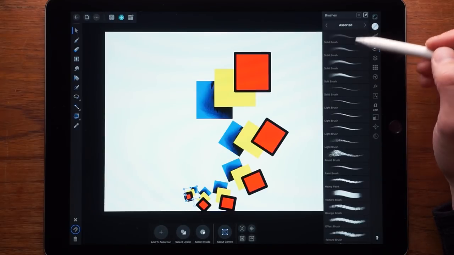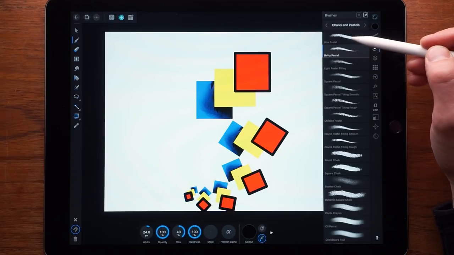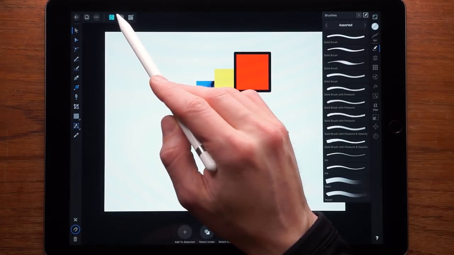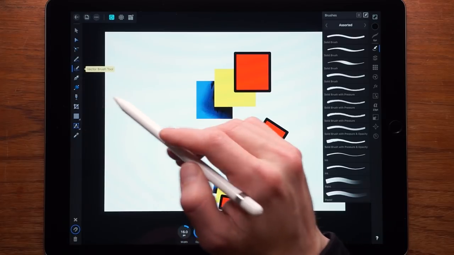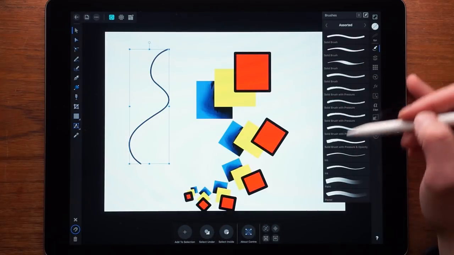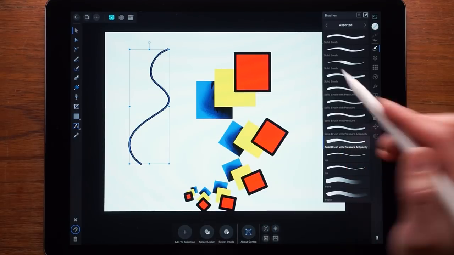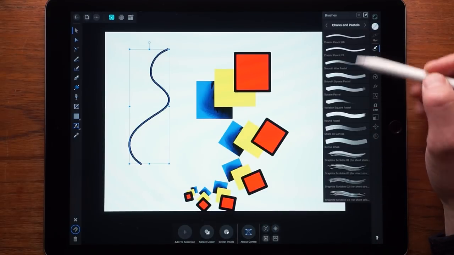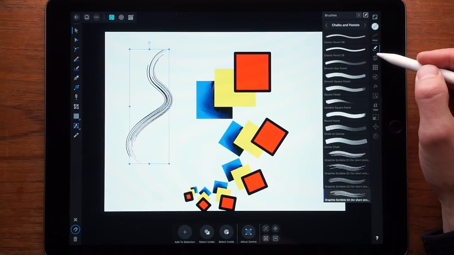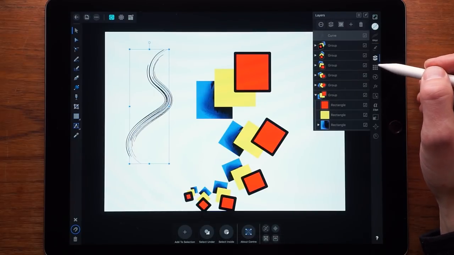We have the brushes. Here you can select between different types of brushes. And these both adhere to the vector and the pixel persona. So you can actually create vector brushes like so. And you can actually change them after the fact. It's really nice. So you can see how I'm changing these. Awesome stuff.